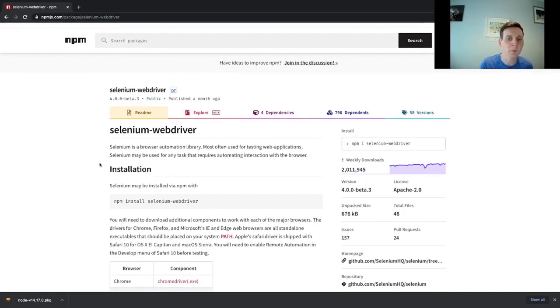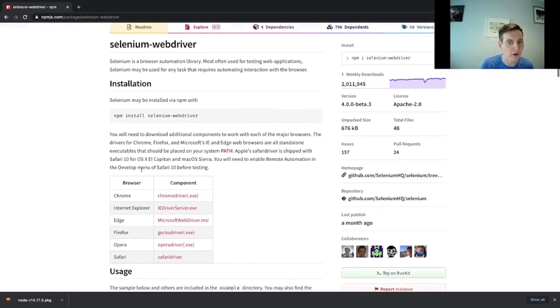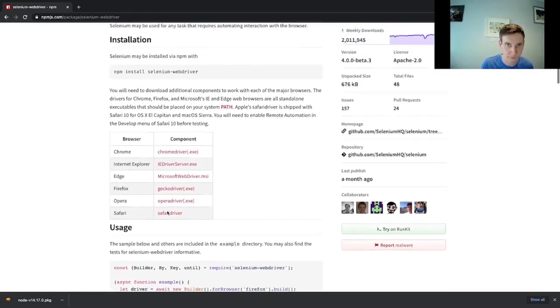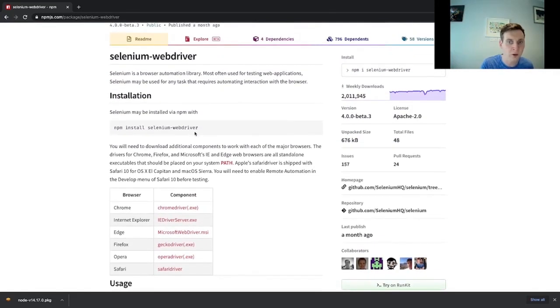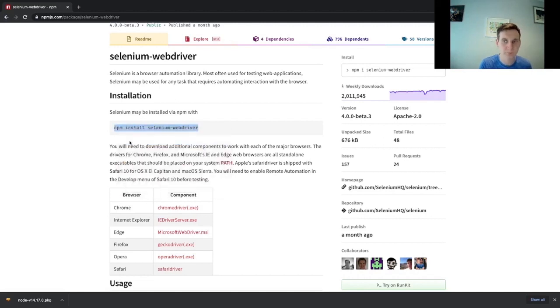Here you can see that each package has a description, along with instructions on how to use it, including code examples. It also provides us with the command that we need to run to install Selenium WebDriver into our project. So I can copy this now. This will automatically install the latest version of Selenium WebDriver. In this instance, it's version 4.0.0, which is currently in beta.